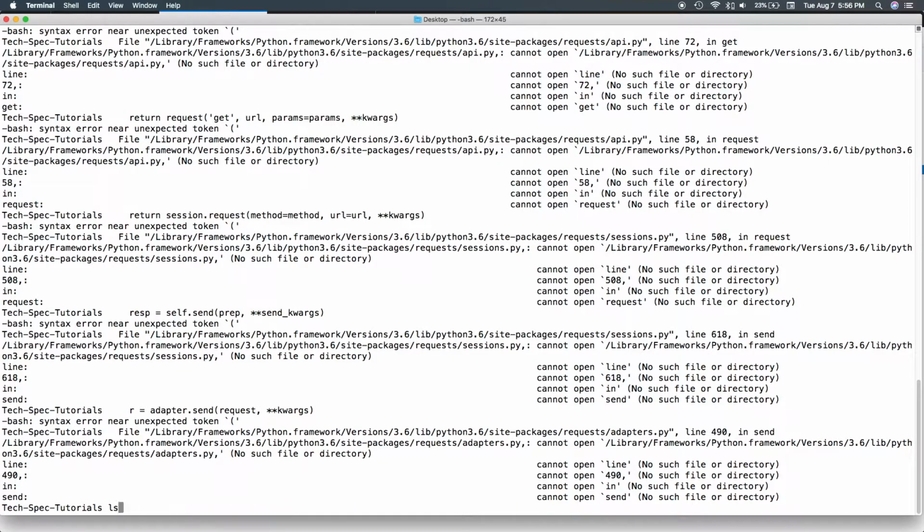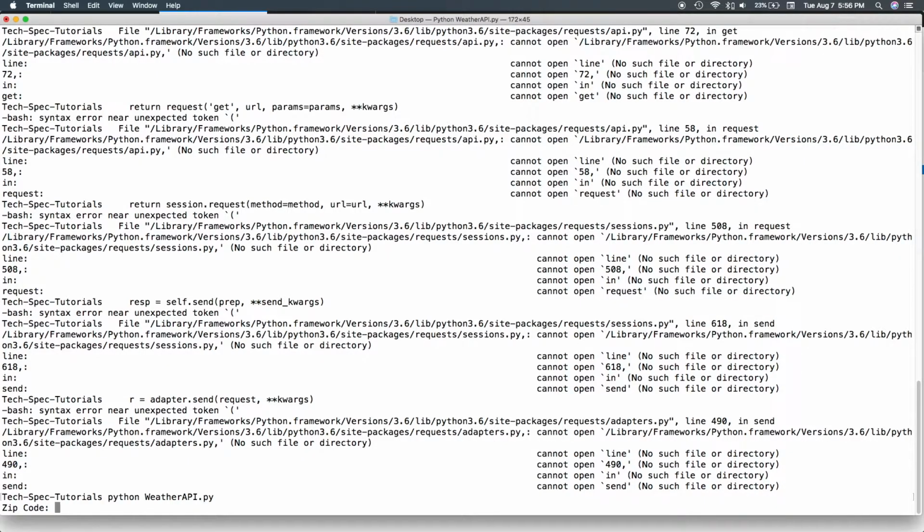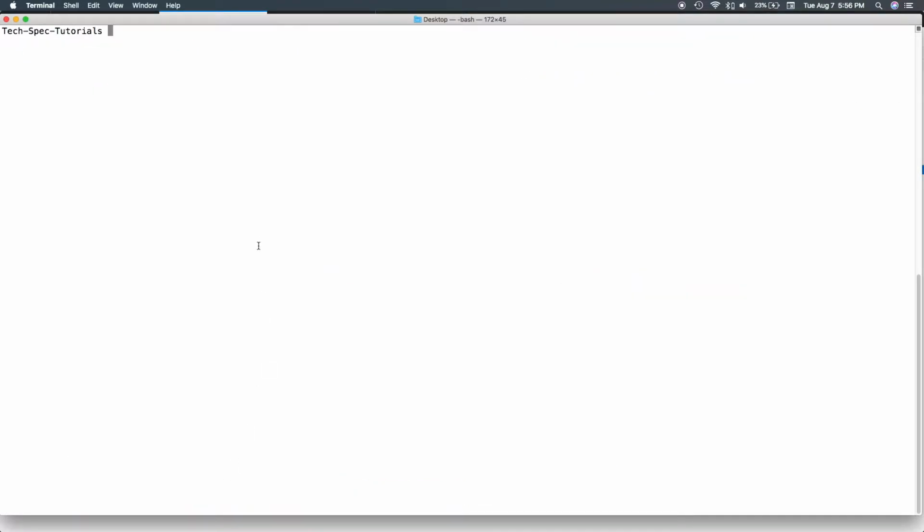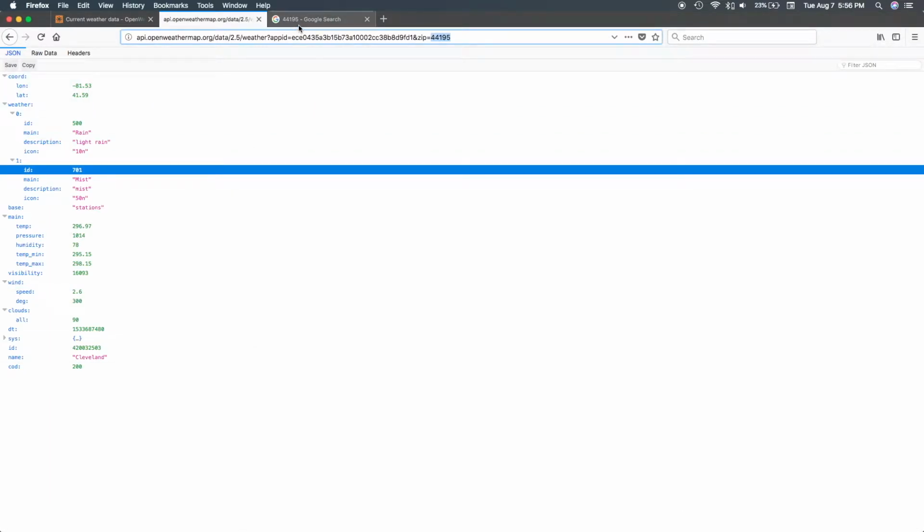Let me try with Python 3 weather API. Let's paste this. Okay, so it says in Cleveland it is 74.876 degrees Fahrenheit with light rain and a wind speed of 2.6 miles per hour. So now you guys know how to use APIs, general APIs.